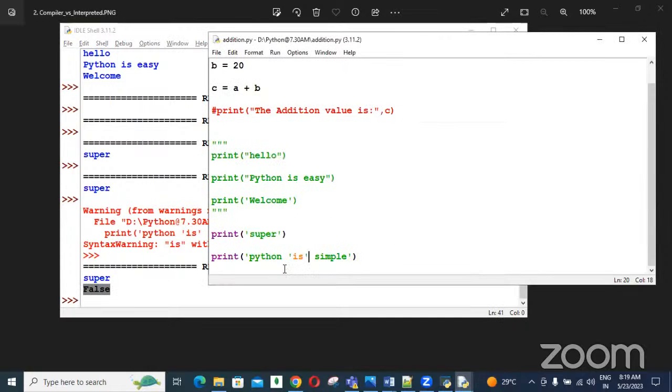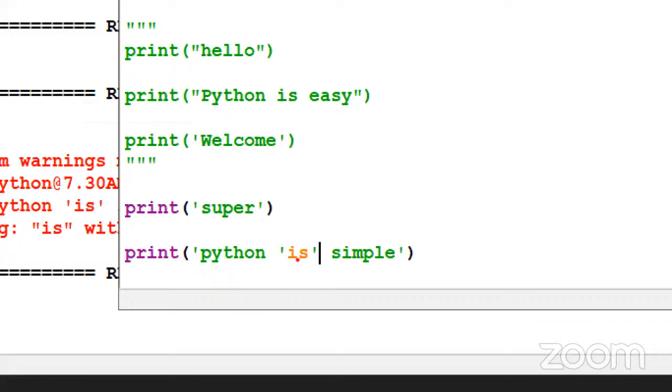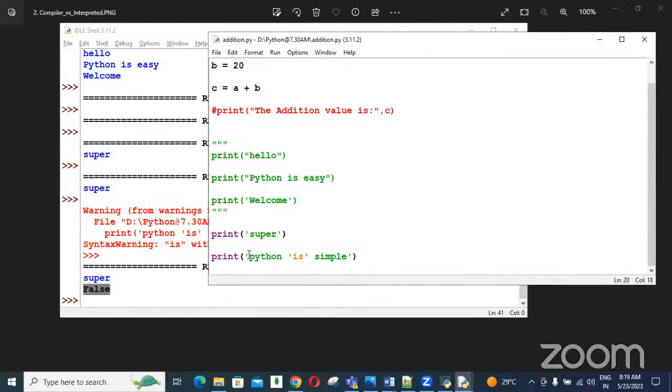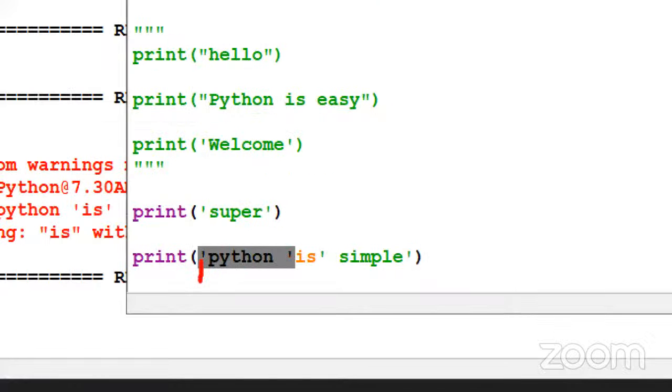Here, "is" is a Python keyword. It has some meaning, which I'll explain later. This keyword returns true or false values. That's why the string value terminates from here to here. Here there is a single quotation, and here also a single quotation. So up to here is considered one string, and from here to here is another string. So this is different behavior.